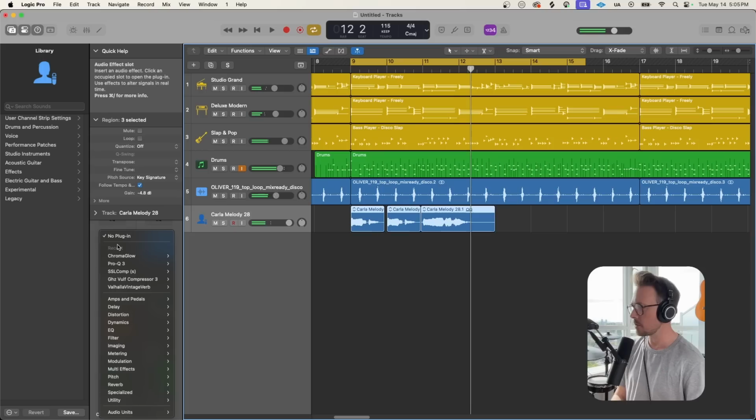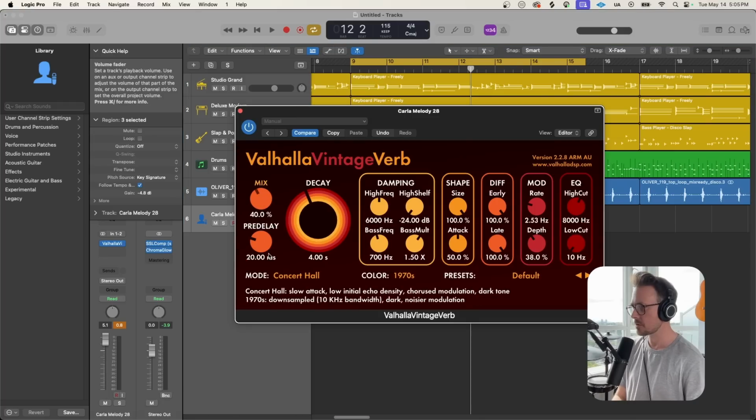And maybe what I'll do is throw a little bit of reverb on these vocals as well, see how well the stem splitter deals with that. So I'll just throw a bit of Valhalla on here.